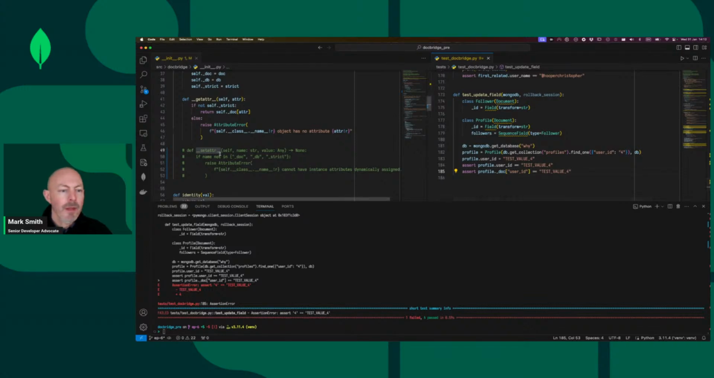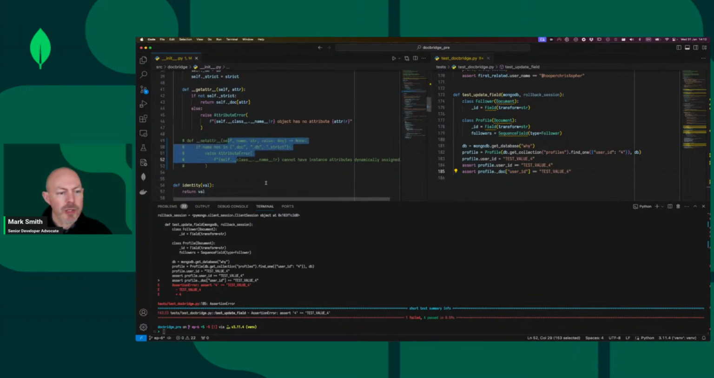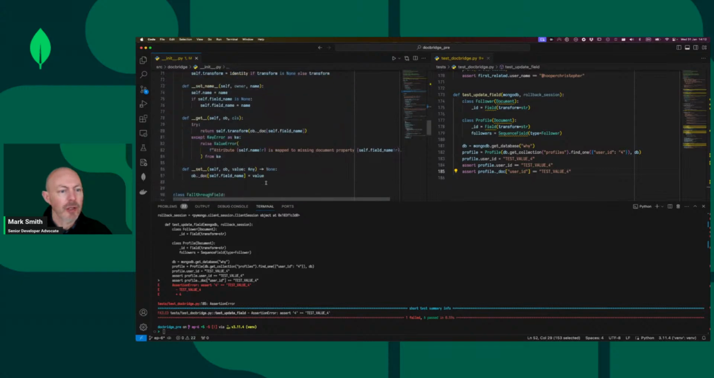So just putting that to one side at the moment, I'm now going to look at my field definition. So this is what this is here. And because this is a descriptor, when I set a value on the instance, on this followers or underscore ID, behind the scenes, it's going to call this magic method. That's how descriptors work. And it's going to call it with the owning object and the new value that's being set. So the right-hand side of an equals. So this here's test value 4.